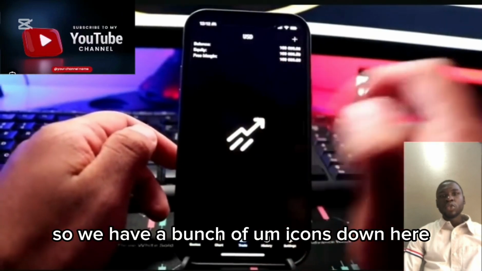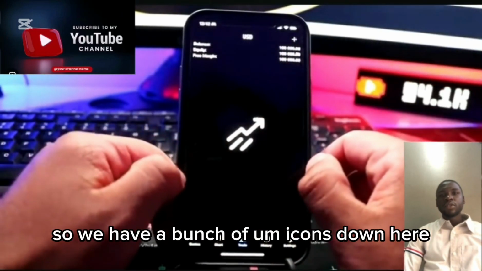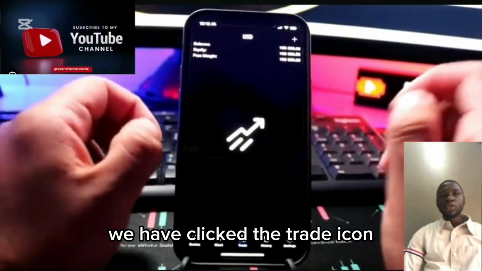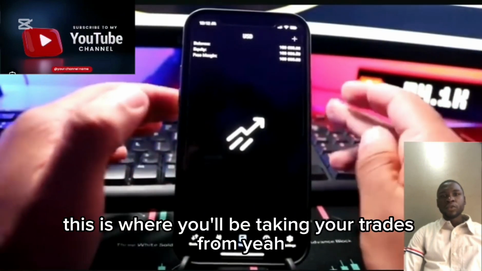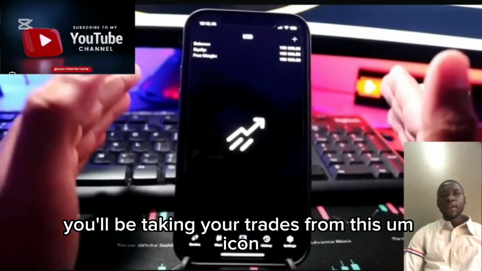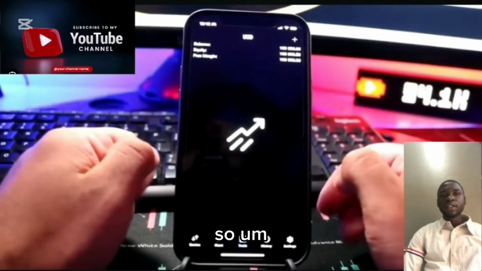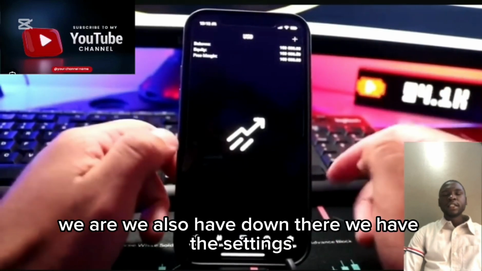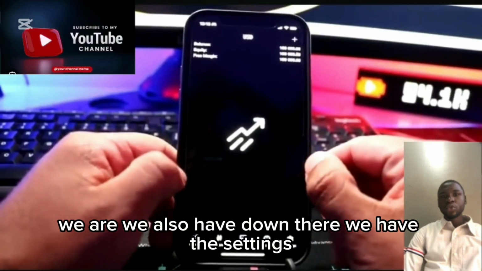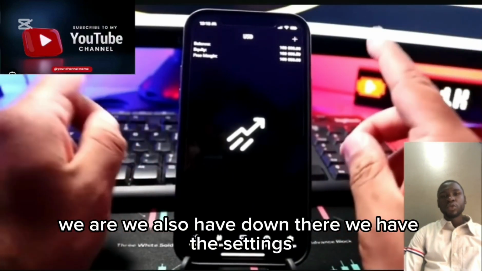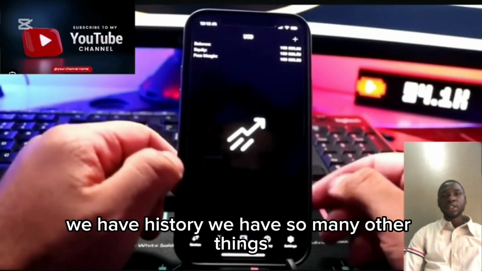So we have a bunch of icons down here. We have the trade icon. This is where you'll be taking your trades from. So we also have down there the settings, we have history, we have so many other things.